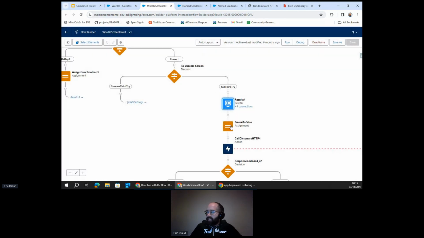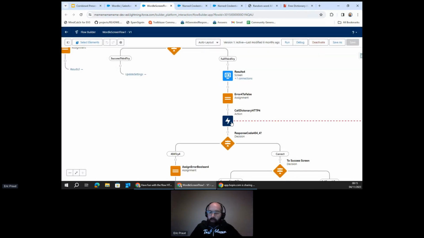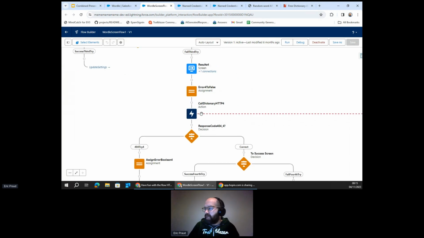And after each guess, I've got a callout to the dictionary to make sure that the answer is an actual word. Notice that for every action, I've got a fault path. Very important.